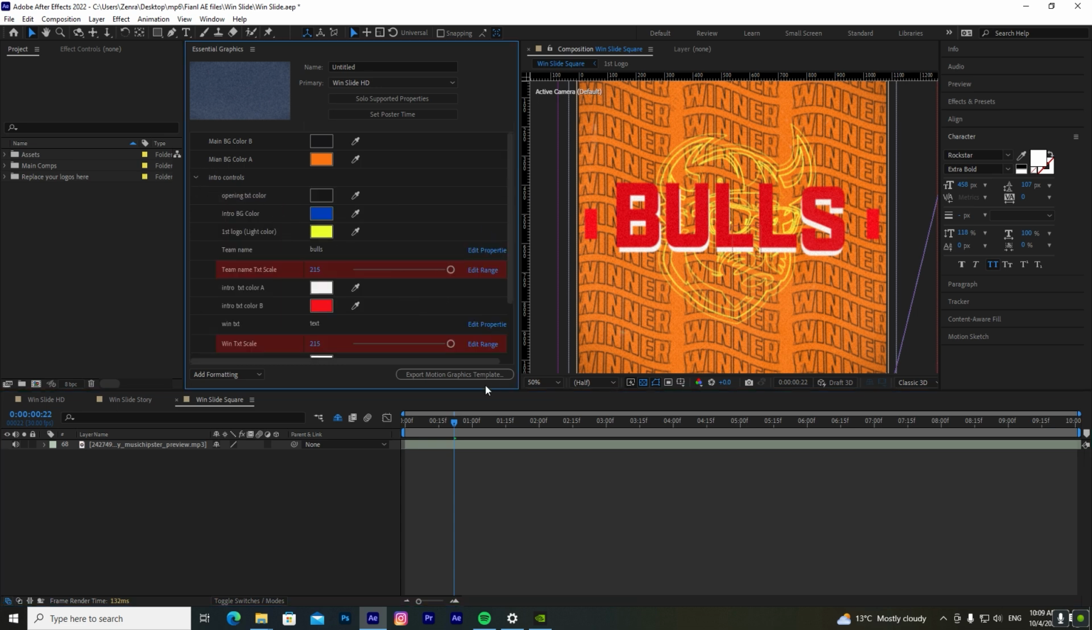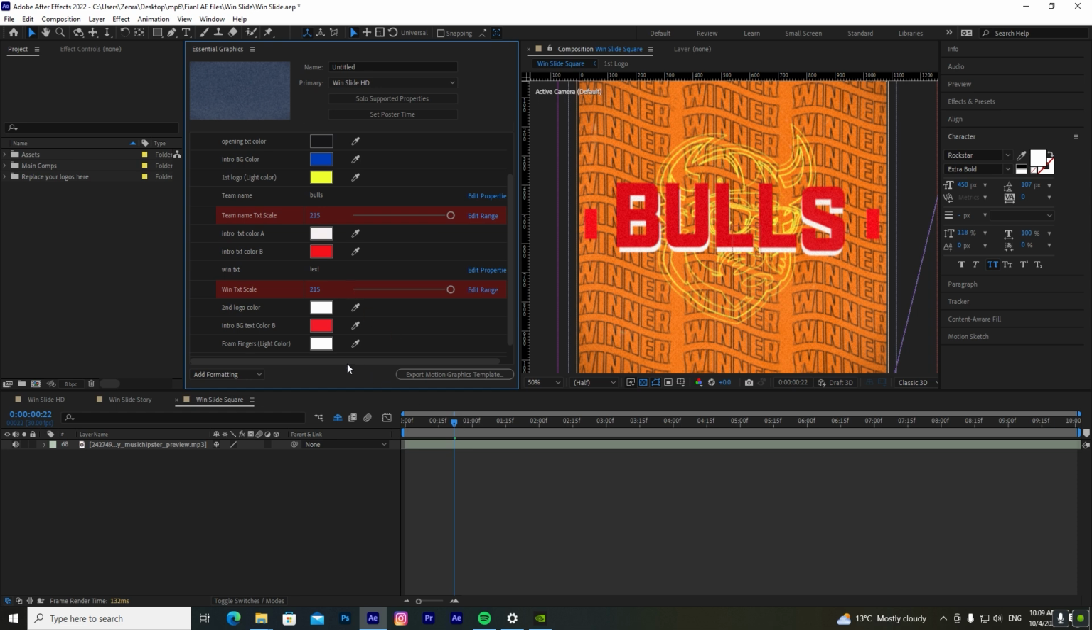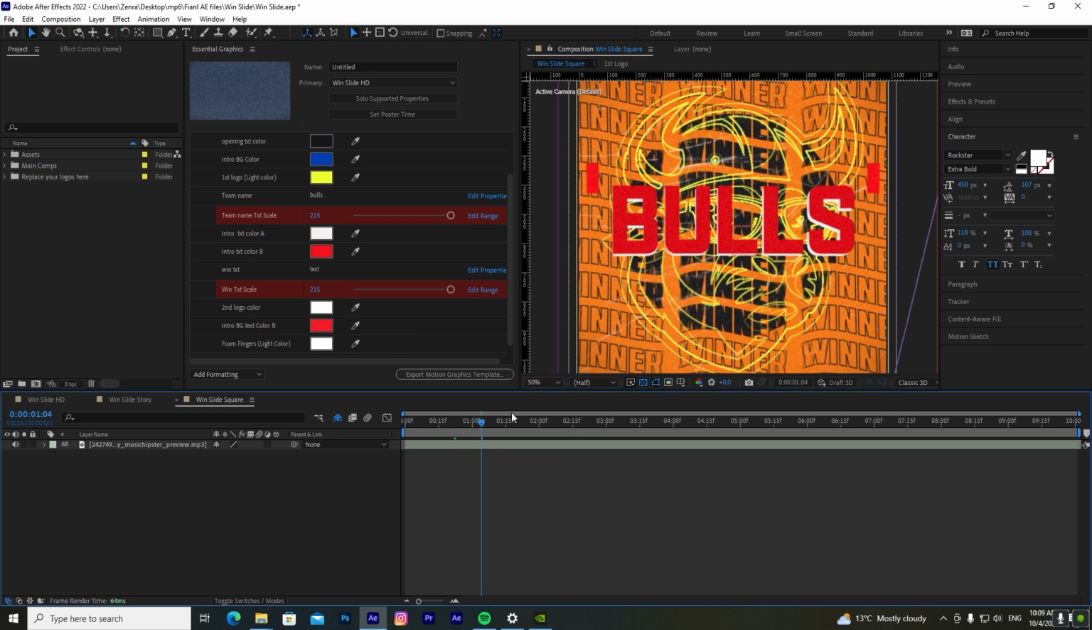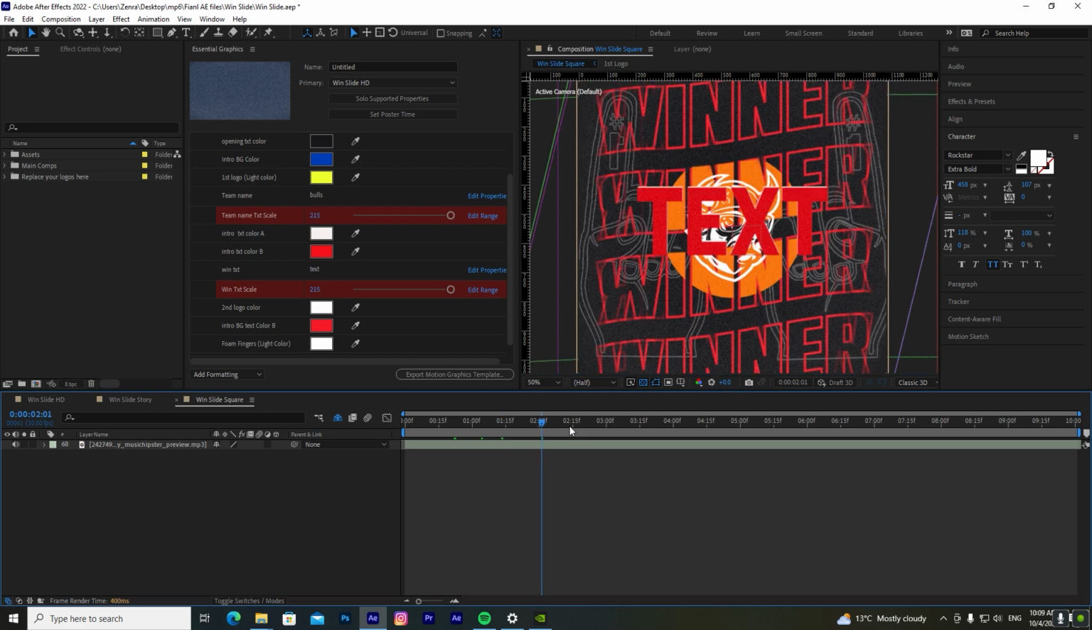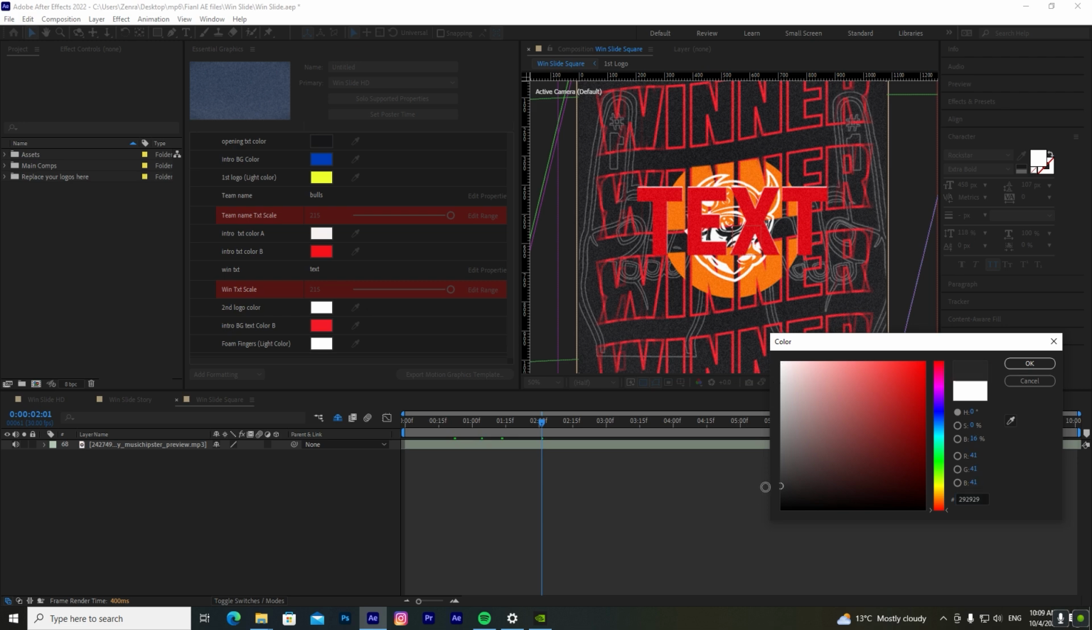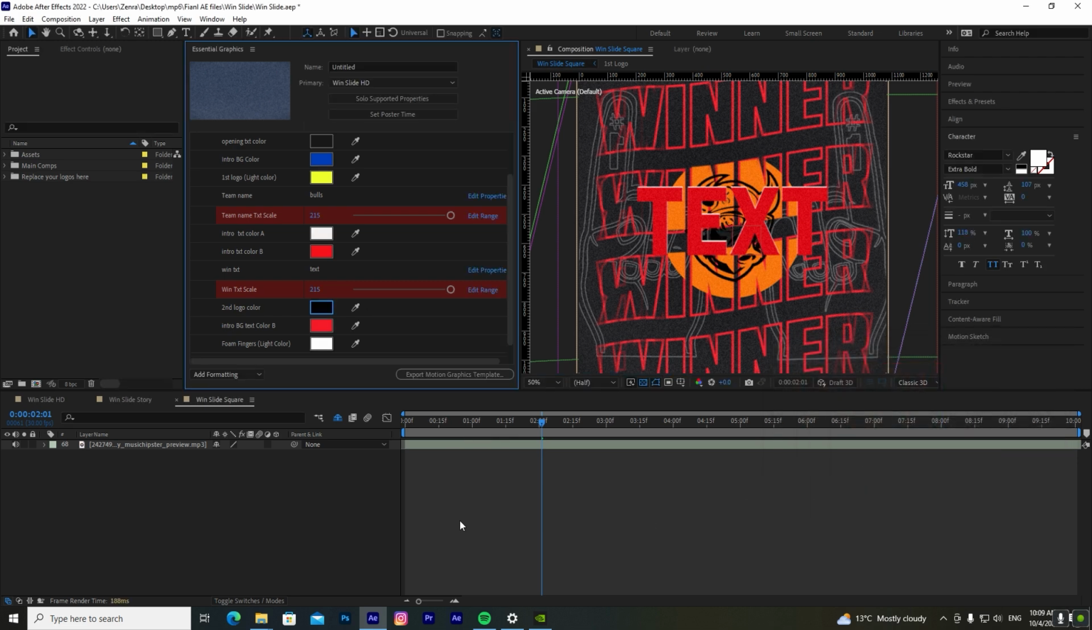So now we have changed all of this. Now we have here the second logo color. This second logo color refers to here in the second part of transition. It's this color in the background. So we could make it, I don't know, black if we want.